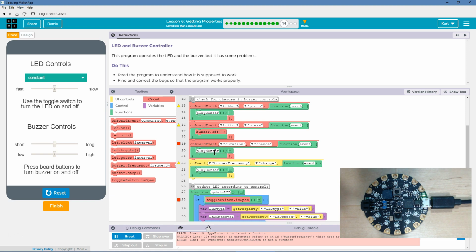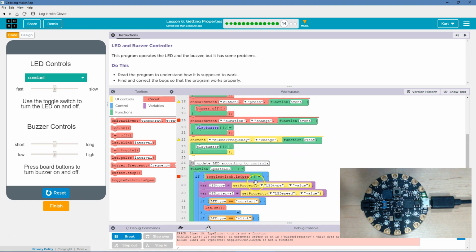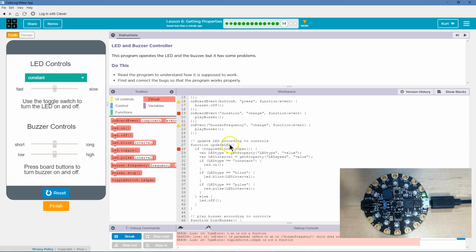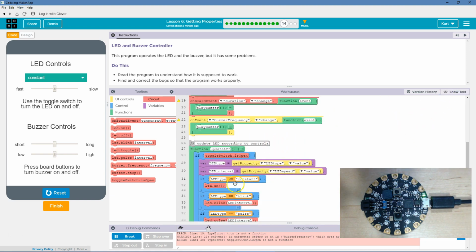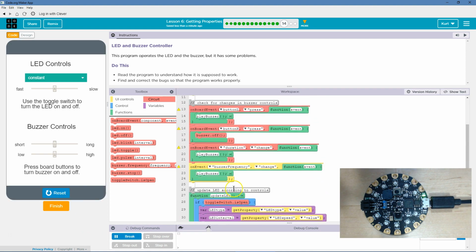Oh, toggle switch is open is not a function. So I'm going to go to text mode. They made this a function by putting toggle switch is open, and it's not a function. It is going to be a normal if statement. Like that. There we go. That one's working. Let's reset and run. It looks alright.